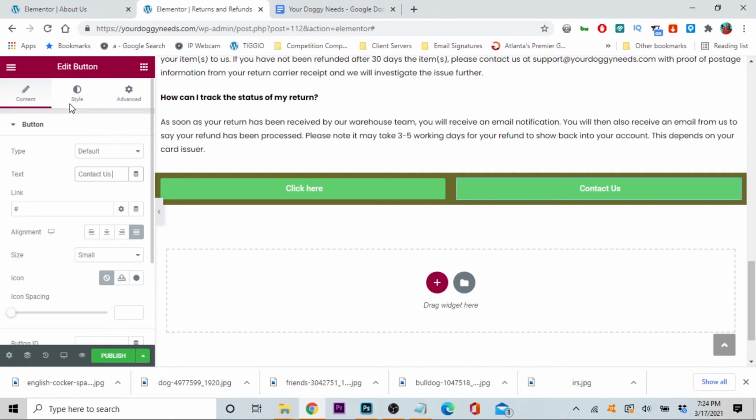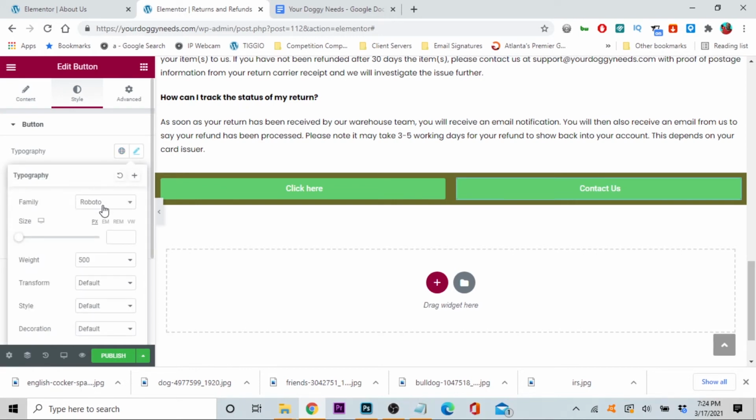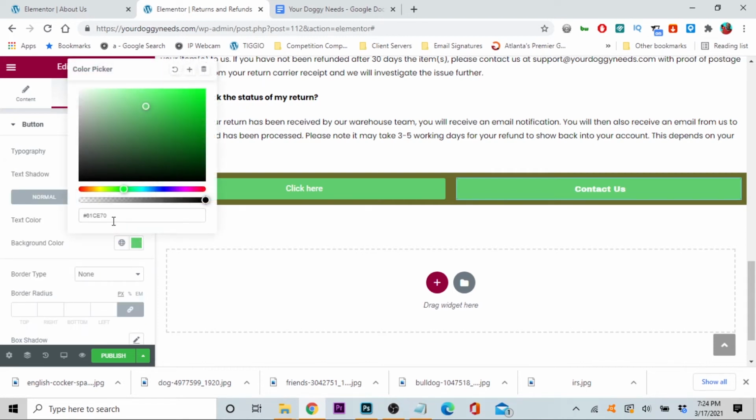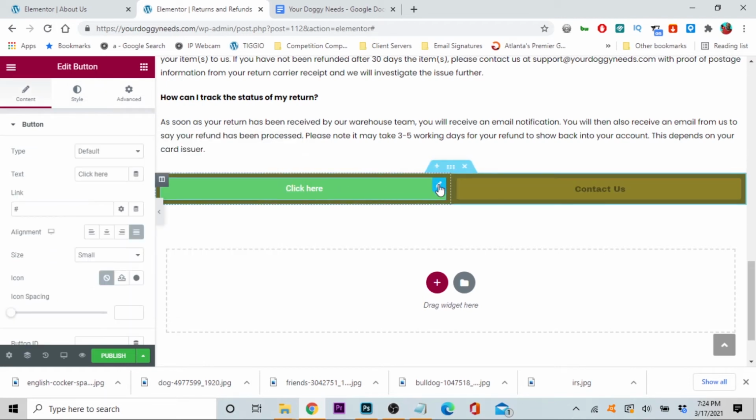Okay, and let's come into style. And in style, of course, we want to make this our Chavo. Let's keep it consistent all the way through the site. Okay, let's turn this green to yellow. And let's make the text color black, of course, like we have done all the way through the site if you've been following the whole video. Okay, and let's do the same here. Let's make this black.